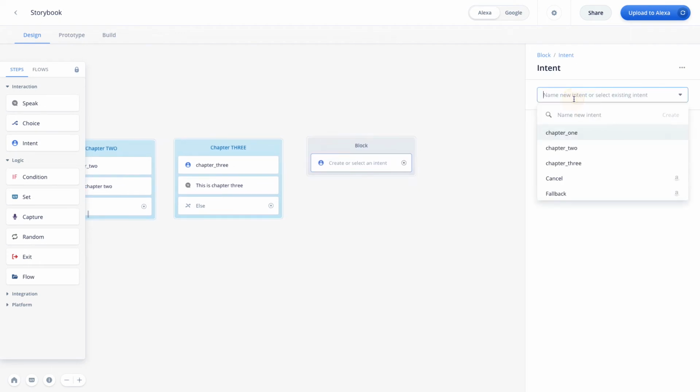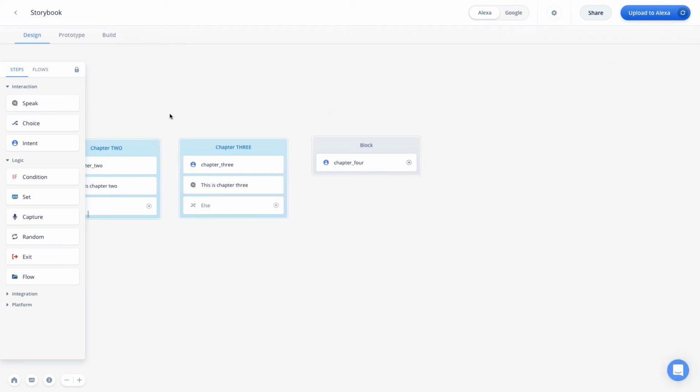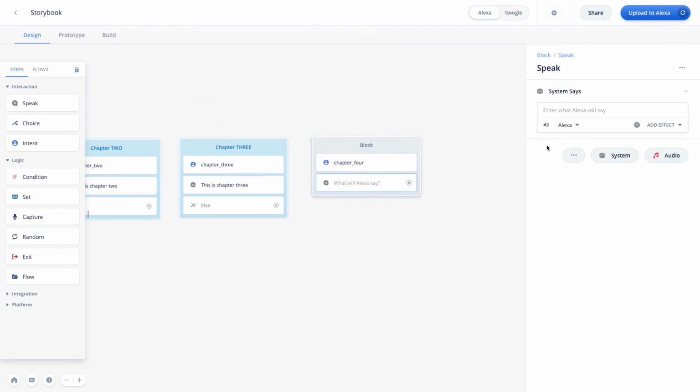from here we're going to want to create a new intent for chapter 4. So I'm going to call this chapter 4, and I'm going to create that intent, and I also need to add a couple of utterances in here, so I'm going to say chapter 4, and then I'll just say 4. Great. So now we have our chapter 4 intent step, and we want to go ahead and just say something like, this is chapter 4 in our speak step, so we'll type that in here.